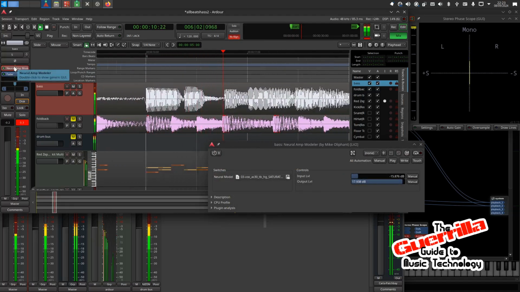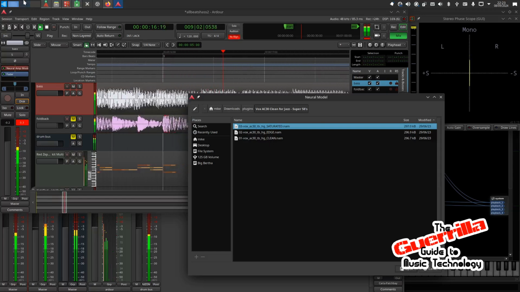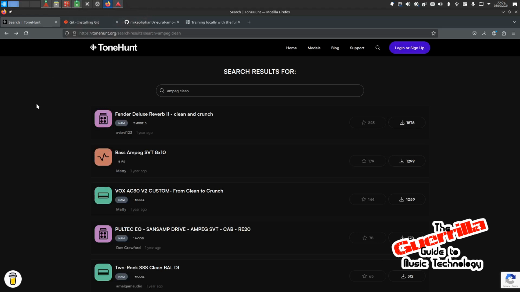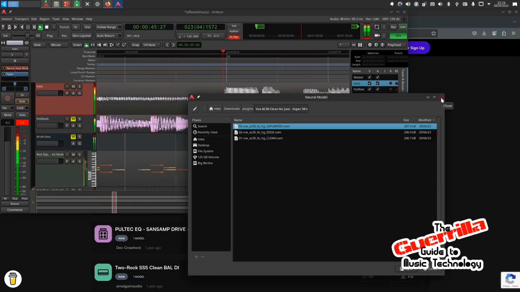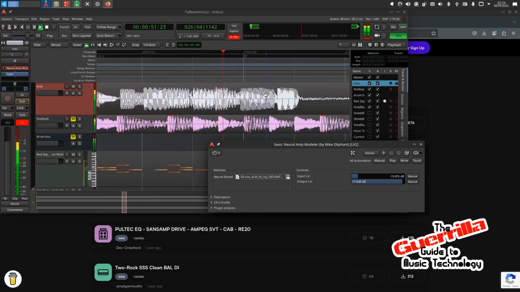So what it is, it runs these models that you can download from a website called Tone Hunt, which I've got up here, and basically they're recorded versions of amplifiers that people have got in the real world that they've recorded in their studios. I'm not sure how it works, but a neural net, an artificial intelligence, can create these models of these amps by methods I'm not familiar with, to be quite honest with you, but they do it, and you can download them and load it into this plugin, which will make your sounds different.